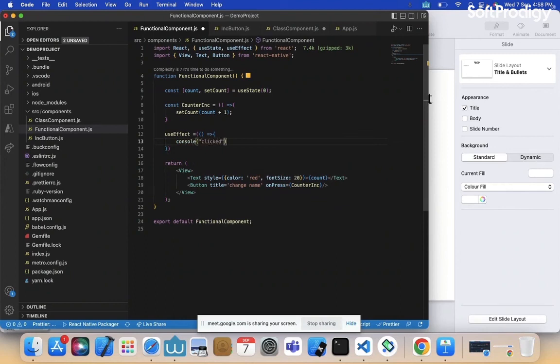I'll take one console. As we discussed, useEffect consists of two arguments, the other one being dependencies. Initially I have not given the array, that is the dependency array. It consists of zero dependencies.